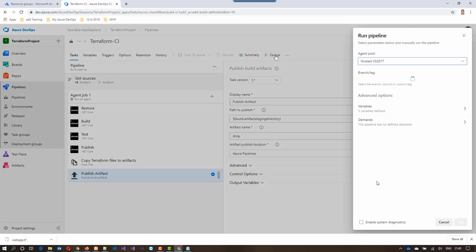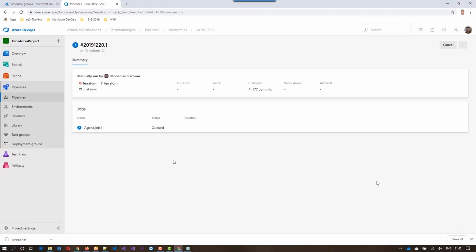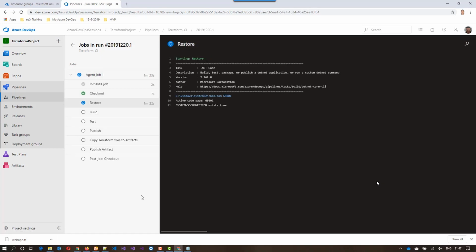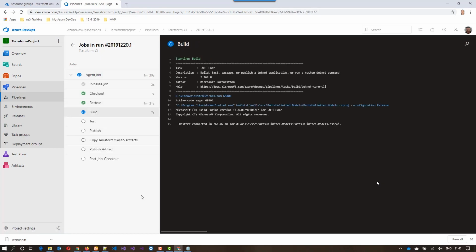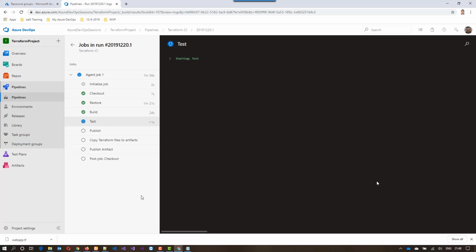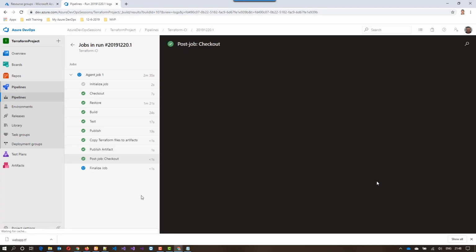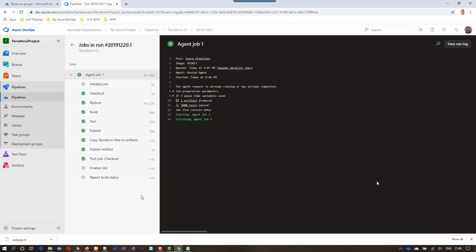So let's now queue the build. It's hosted Visual Studio 2017 because this is an ASP.NET application. Then this will run the build. So let's open that so we can see the details of running the build. Checking out, restore the NuGet package, build the application. Now running the unit test. Publish or create the package. Then copy the Terraform, publish artifacts.